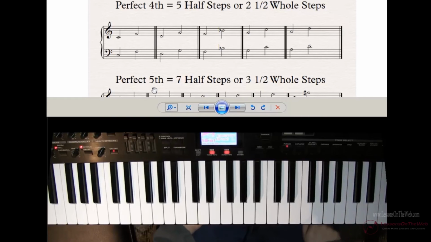Okay, so now we have a perfect fourth from C to F. A perfect fourth by definition is 1, 2, 3, 4, 5 half steps, or 2.5 whole steps. I like to count half steps. It's a little more reliable. Sometimes, depending on what note you're starting on, counting a certain number of whole steps works pretty well for me. But at first I would count by half steps. I mean, either one works. If you feel better counting whole steps, 2.5 whole steps, you can do that.